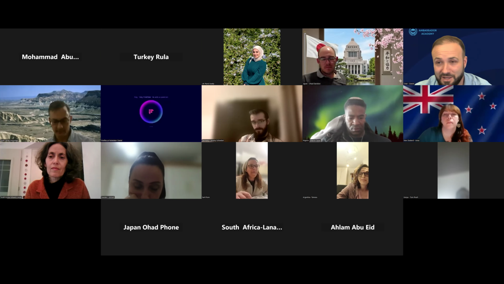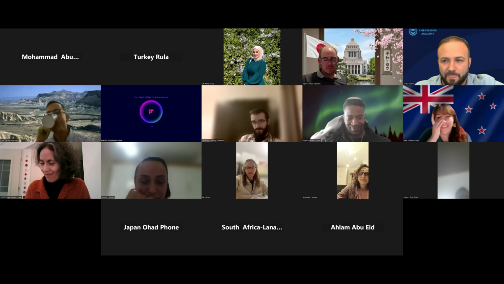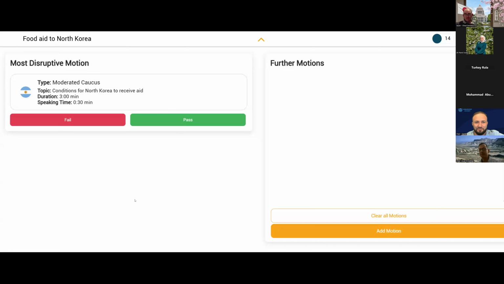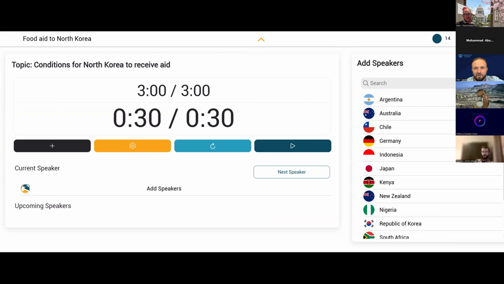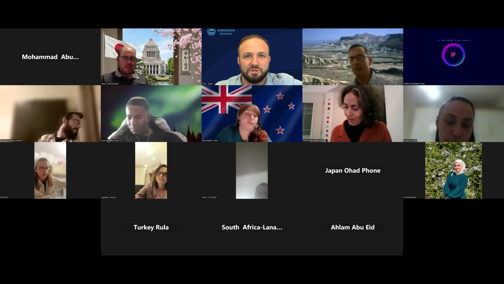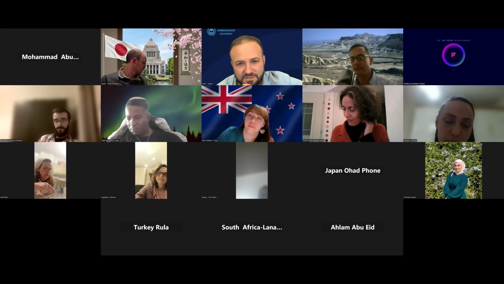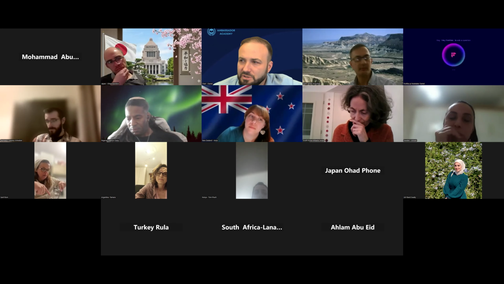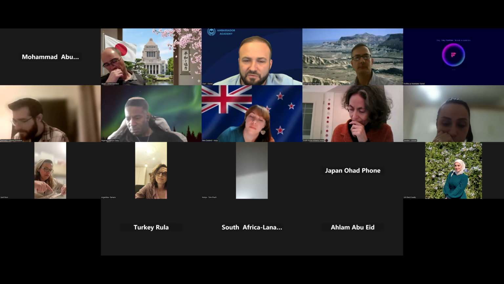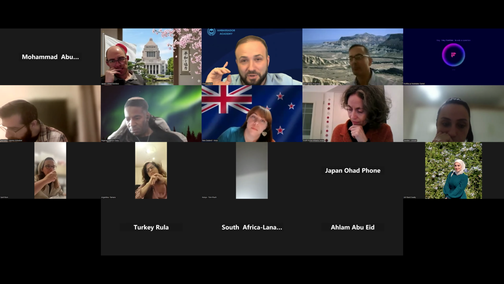Okay, I don't know how the math multiplied there, but let's say okay. With nine in favor and four against, somehow we went from like 11 to 13, but great. This motion passes, and we're now moving into a moderated caucus. Once a moderated caucus passes, we offer the person who offered the motion the ability to choose if they're going to speak first or last. So, Argentina, as this was your motion, would you like to speak first or last? Last, please.